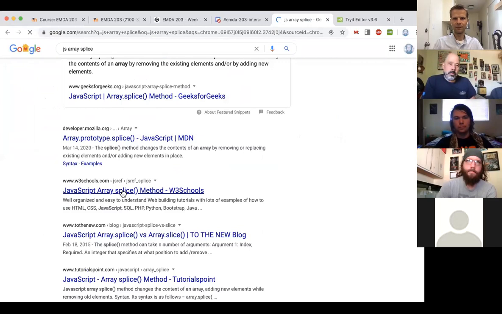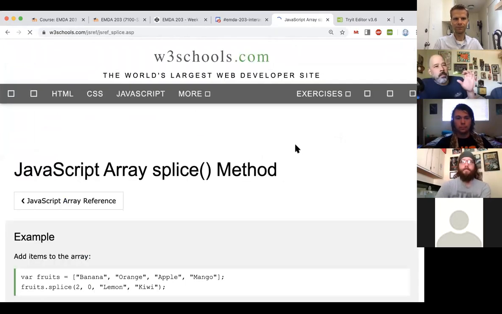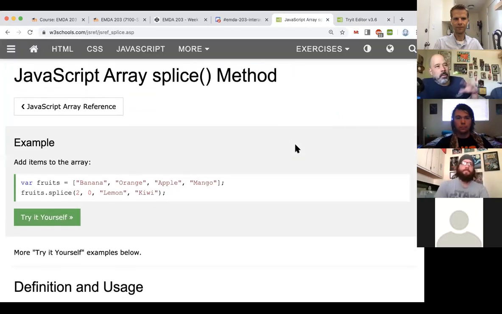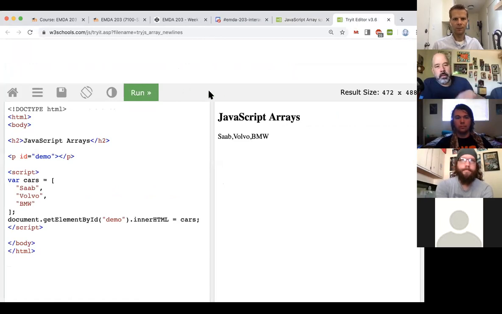Yep. Yeah, exactly. If you make a mistake in a complicated thing, it really screws you up. So it's nice to jump out of your particular code, which is really complicated, into something really simple, which in W3Schools is the Try It Yourself thing.